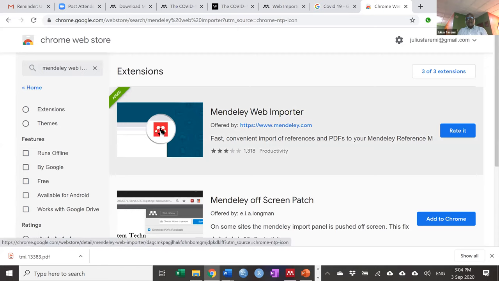The icon there is a square. It's not showing that it could be clicked on. What I see to its right is add to Chrome. Yes, that's it. Add to Chrome. I should click on add to Chrome? Yes, add to Chrome, sir. Okay. It says checking now.